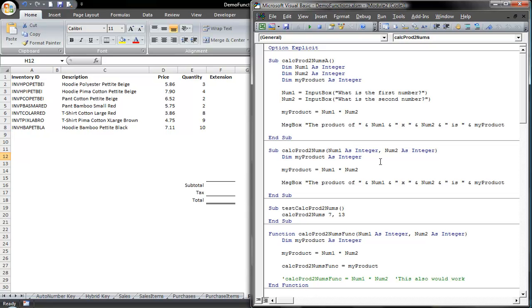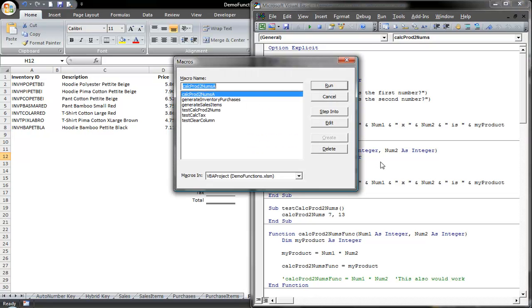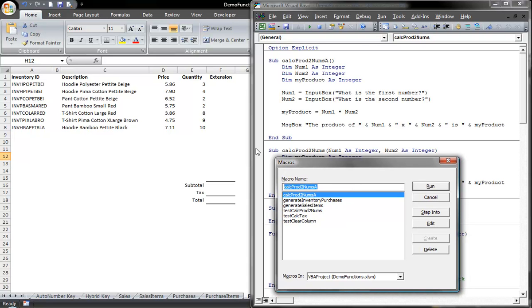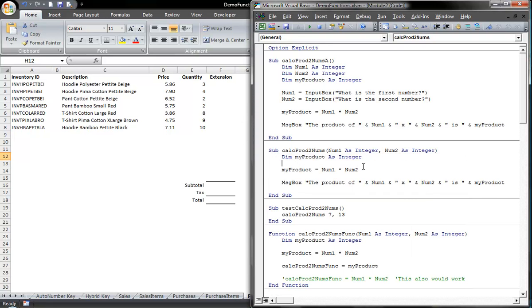I'm pressing F8, but nothing happens, and I'm going to press F5, and it's going to say, okay, which would you like to run? And I have a bunch of macros or sub-procedures that have been written in this workbook, but none of them are calc prod 2 nums. Notice there's calc prod 2 nums A, which is this one here, but this doesn't require any arguments or parameters, and so this one can run just fine. However, this one here will not run because I have arguments and parameters. The only way I can run it is from another program.